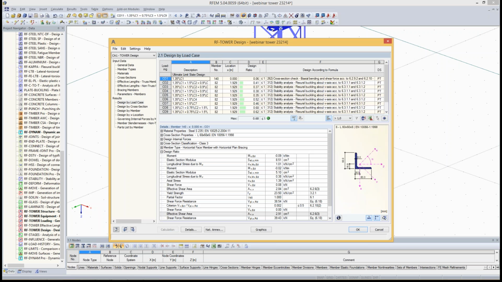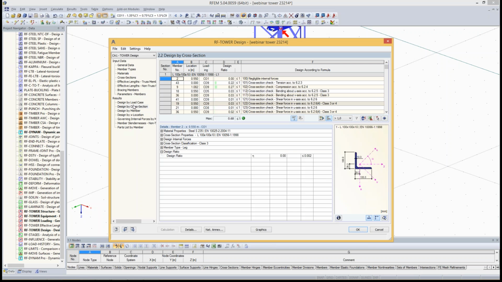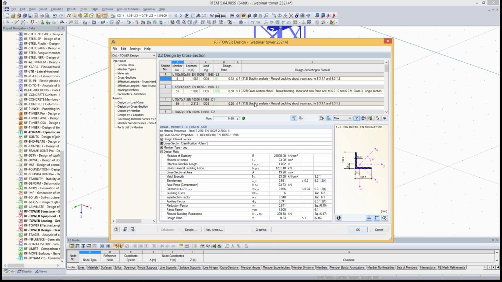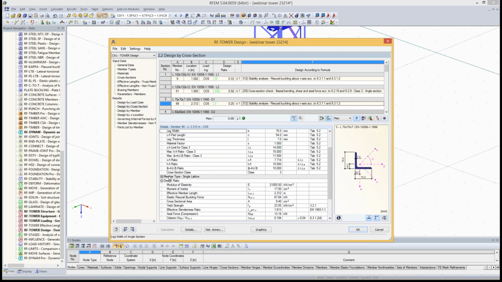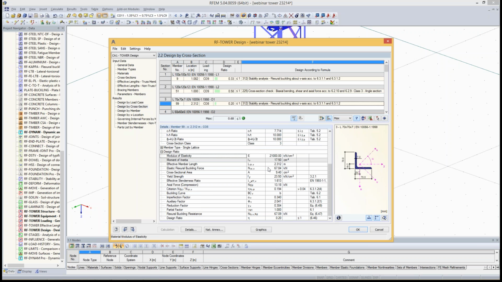And we have a design of about 68%. We can take a look at the cross-sections, for example, design by cross-sections. We can switch on maximum design, for example, and check the stability analysis of the L70 section. You can check the calculations step by step in the bottom table over there: cross-section classification, design ratio, and so on. You can check all these calculation parameters step by step.